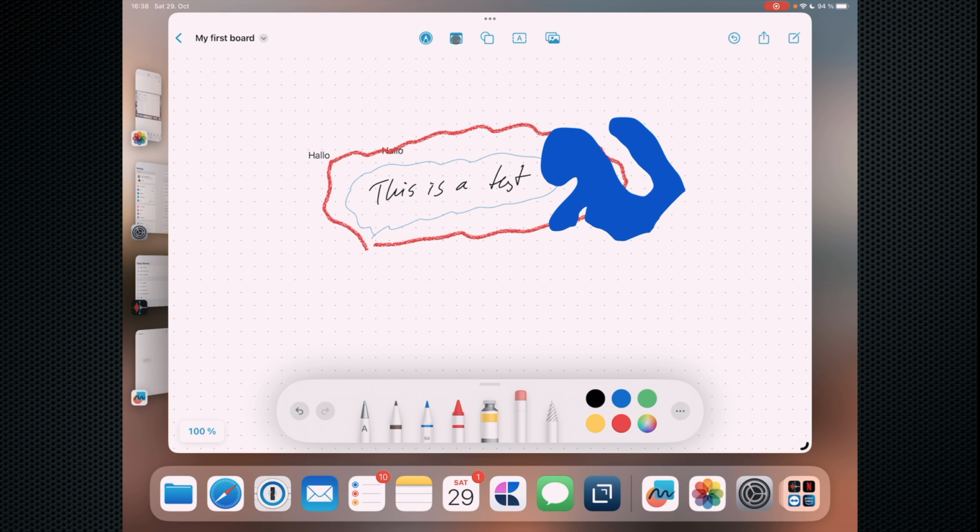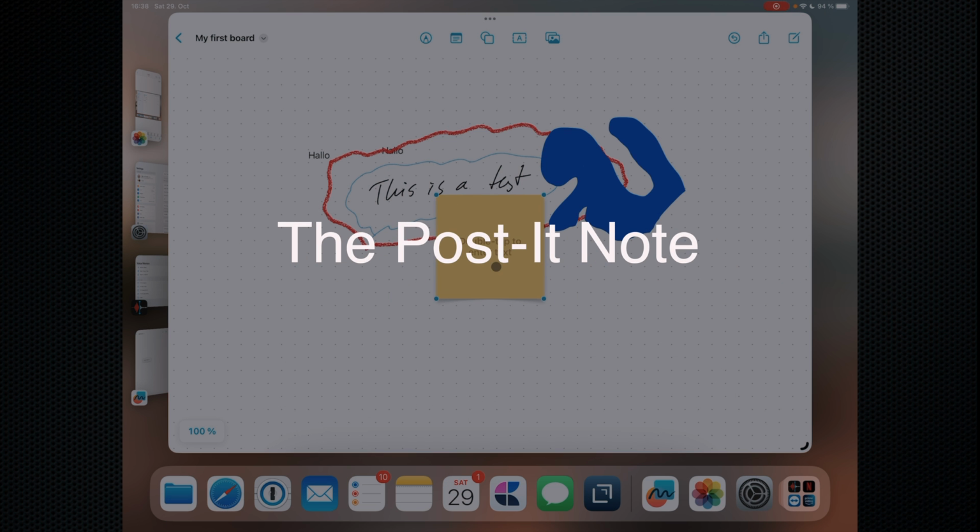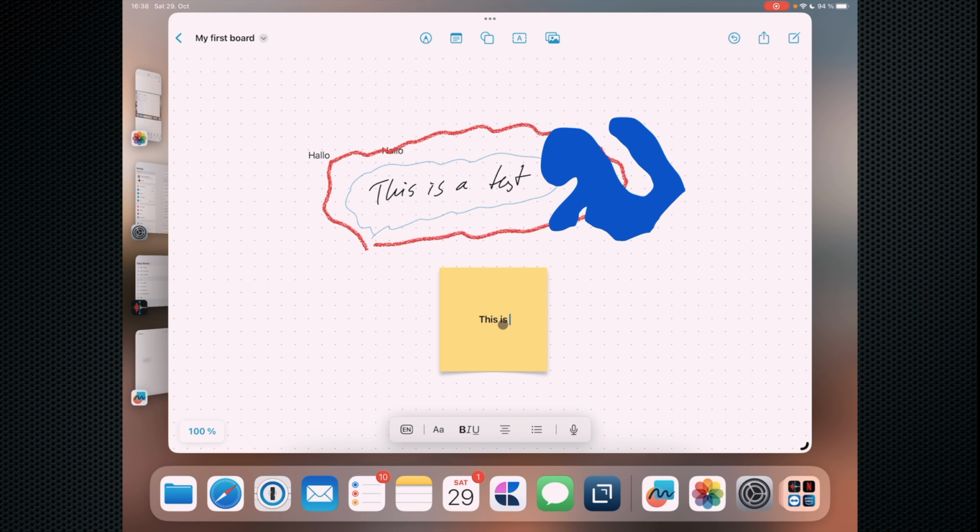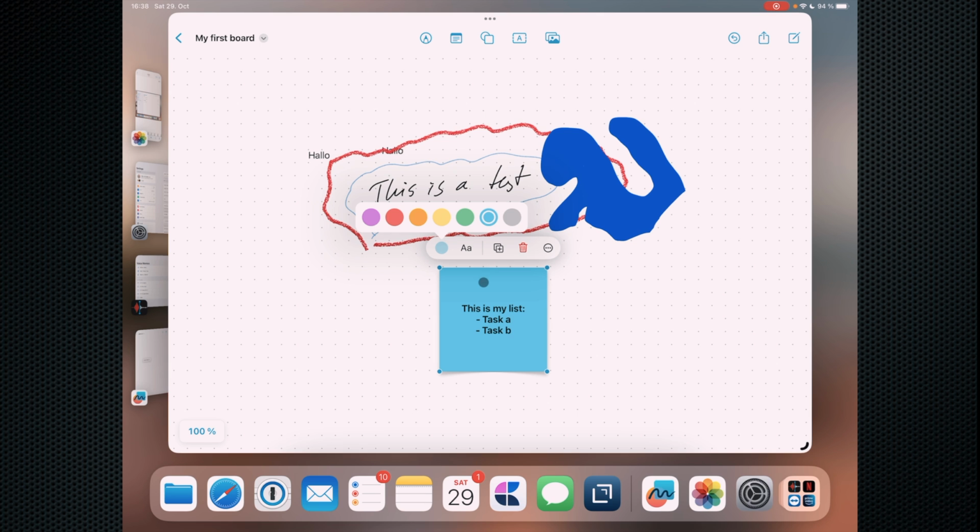Let's go to the next tool over here, which is the post-it tool. The post-it tool, you double click it, you write something in there. This is my list, and task A and task B. And what you can do is, if you click on it, you get this floating menu. This floating menu you get with all objects here. There are several options depending on the type of object. You can select the color here, and with a post-it note you have a limited selection of colors. Let's go for this one. You can get some text attributes like the size of text. Let's do this a bit bigger.